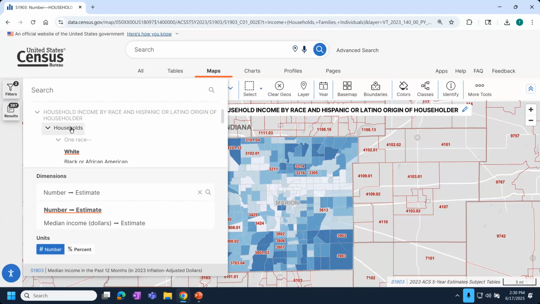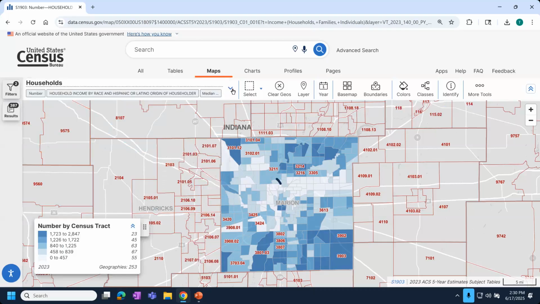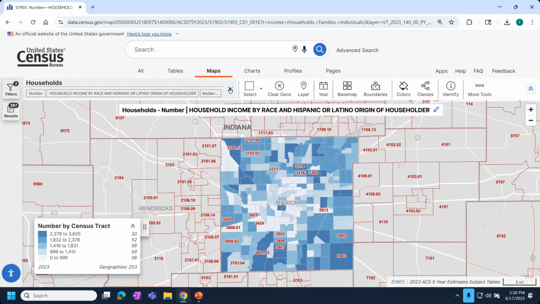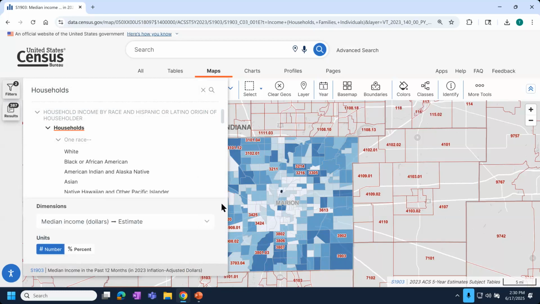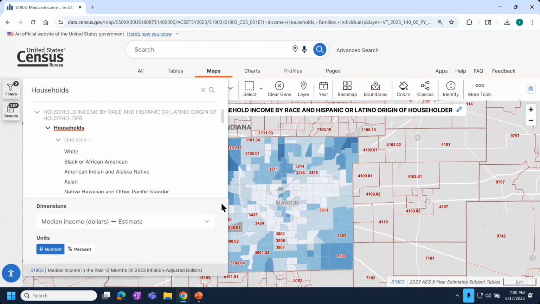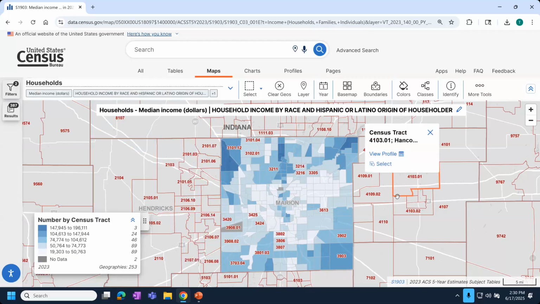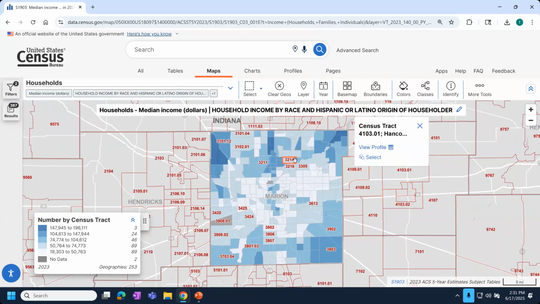So here I'll go ahead and choose the household row. And then I'll also choose, again, not the first column, but the third column. So here we have median income in dollars for all households, and our map is updated. You'll want to always look in the lower left, just make sure that the legend makes sense for the value you're trying to map out. This makes sense for median income.